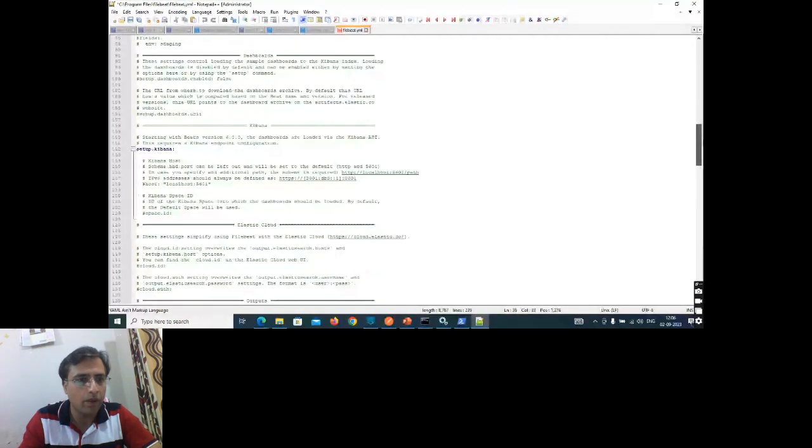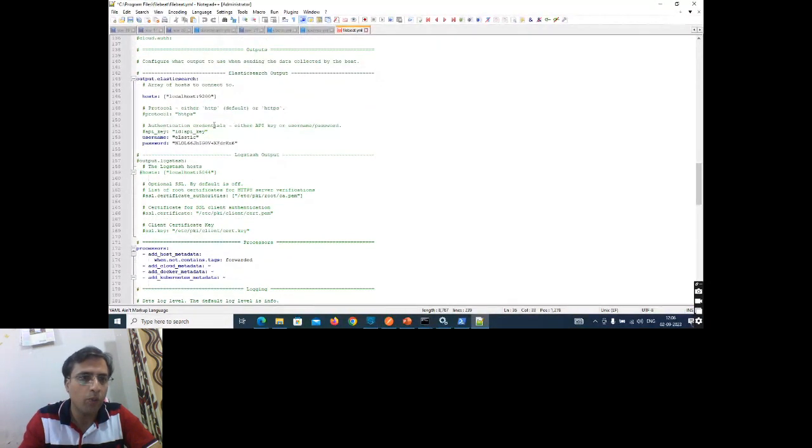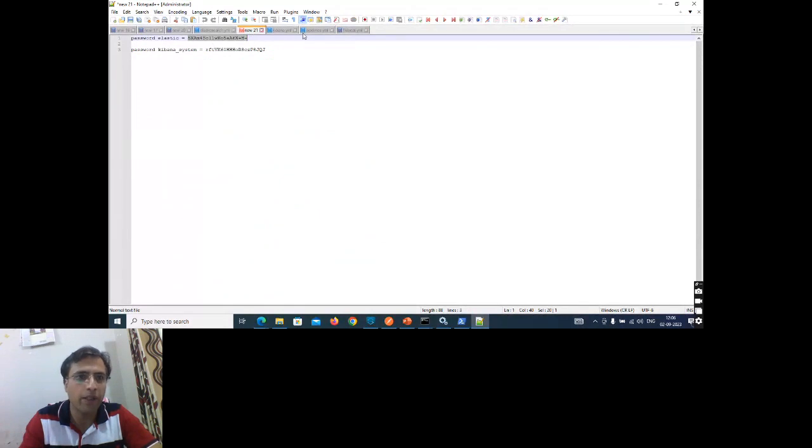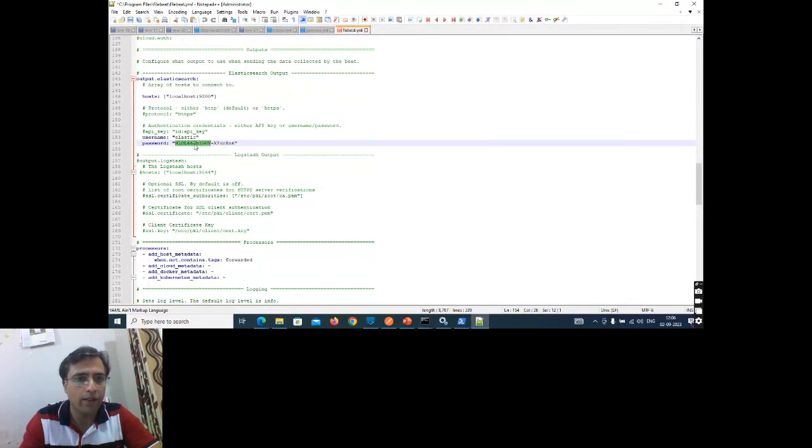If I scroll below, I will see where the output needs to be sent. The output needs to be sent to the Elasticsearch engine. The username is elastic, and for the password we have to mention whatever password we reset in the beginning. Apart from sending to Elasticsearch, you can send the data to Logstash as well. So there are a couple of options available for how you want to send the log files, to Logstash or Elasticsearch.